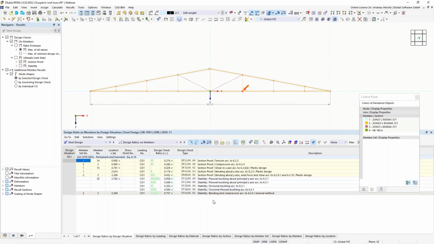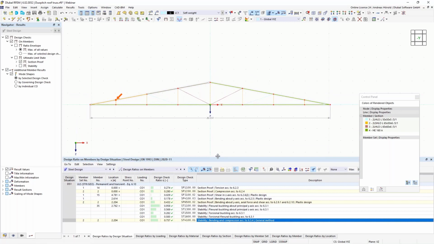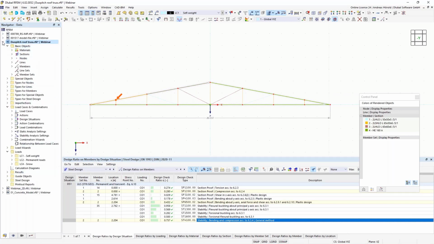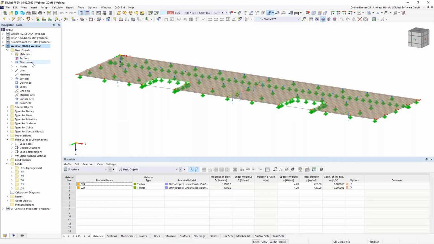Okay, now we can see the stability design. We don't get any error message, and that's why it works now, because of our changing of the cross section. Okay, then we turn to the next model and the next question.